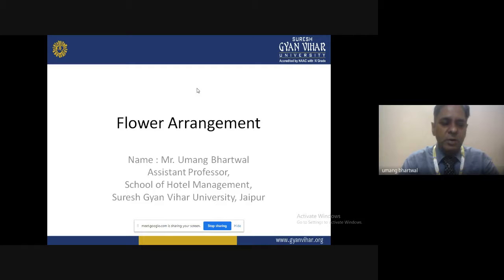When we are talking about the flower in the hospitality industry, in the hotel industry, it plays a significant role and contributes a lot to the environment and ambience of the hotels. So let's have a look and dive into flower arrangement, which is an important part of the housekeeping department, where horticulture is a special section which performs such kind of task.